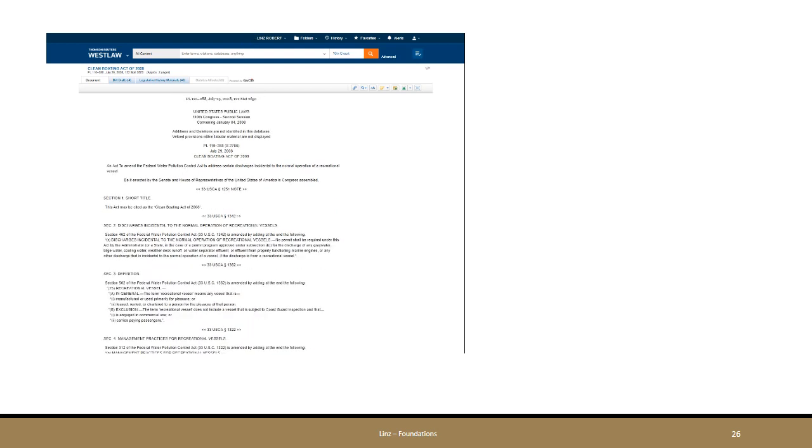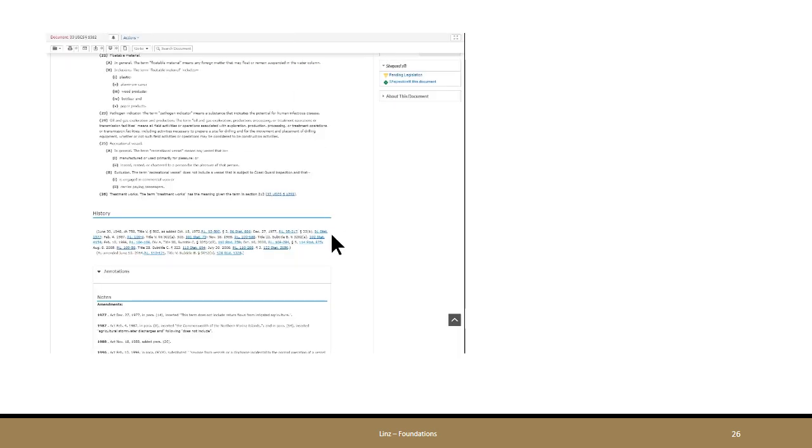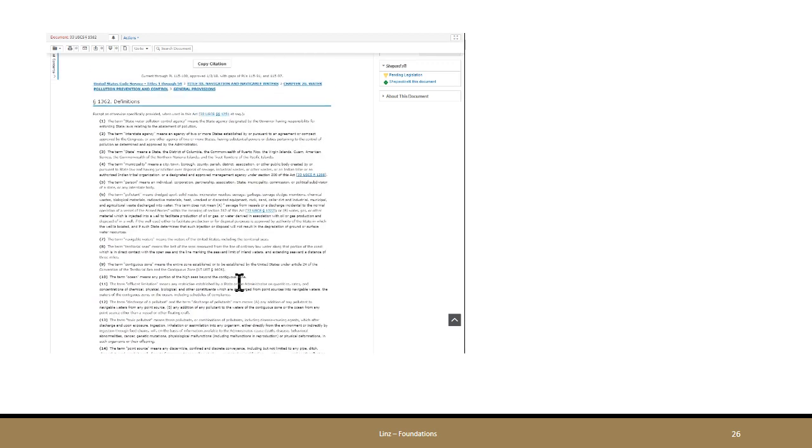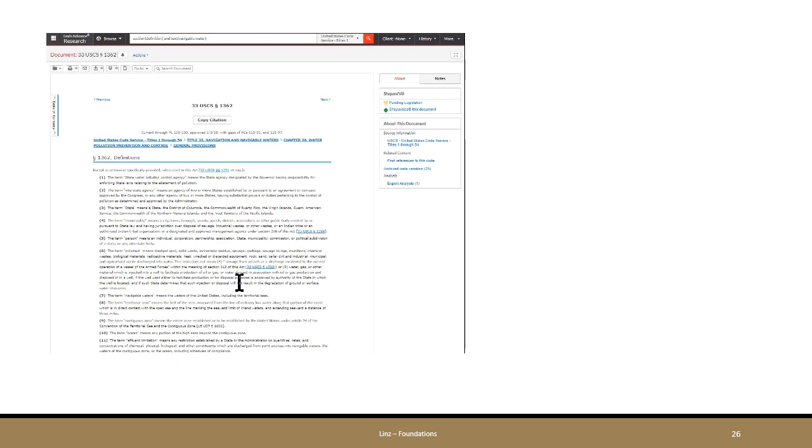How about Lexis? Lexis is very similar. This is the historical note for that same code section, just at the end of the statutory text. You'll find this also in the official United States Code. This is the history or source note: same history, same links to the same laws. This is very important when we get to legislative history. One avenue into legislative history research is looking at those credit or source notes. We'll talk about that later.